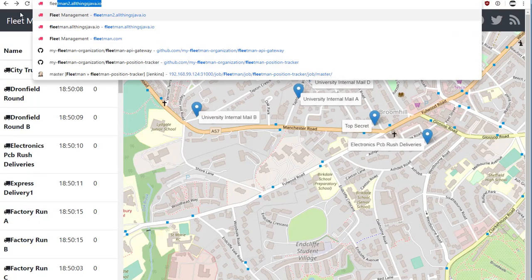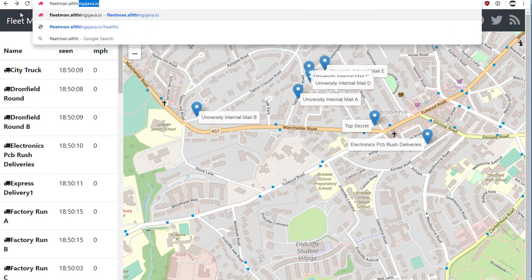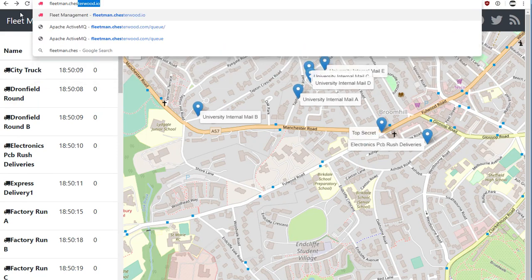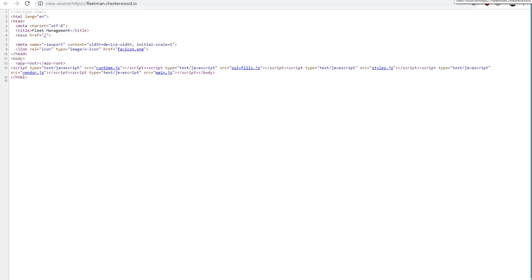So I should now be able to visit fleetman.chesterwood.io. There's a very good chance that that change won't have propagated yet. I was expecting potentially a non-existent domain error here. If you get a non-existent domain error, then no problem. Go and have a cup of coffee and come back in half an hour or whatever, and eventually the change will propagate.